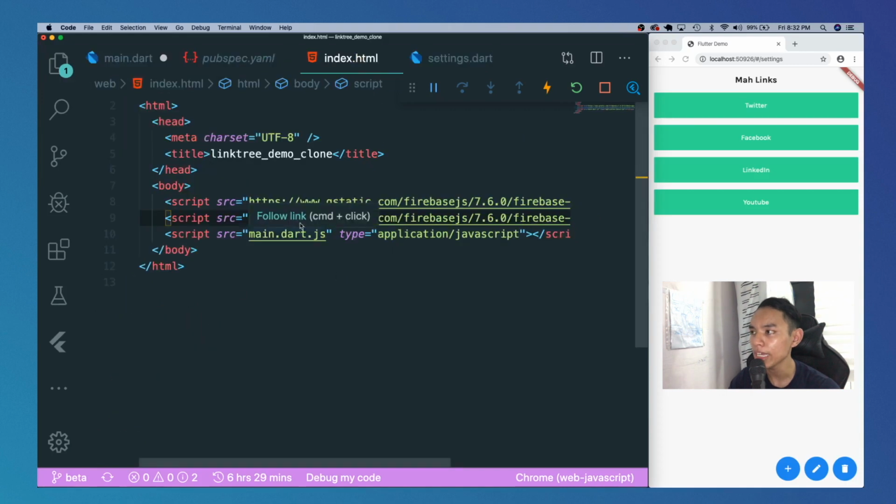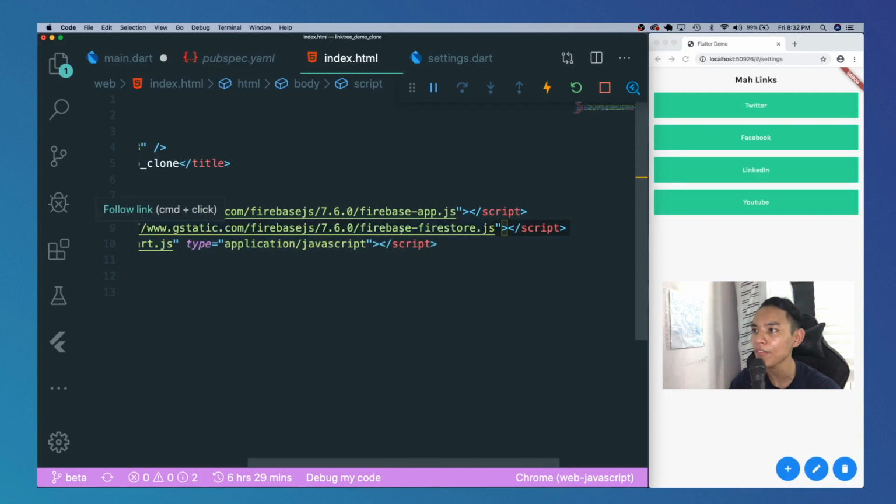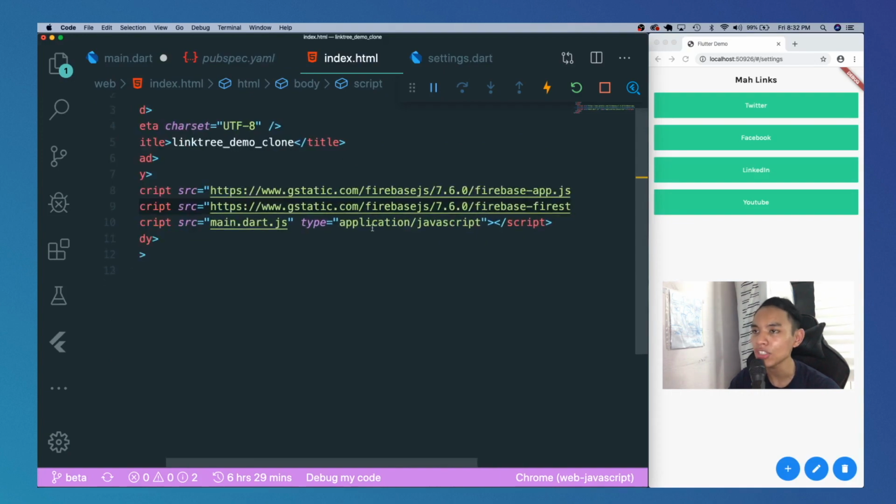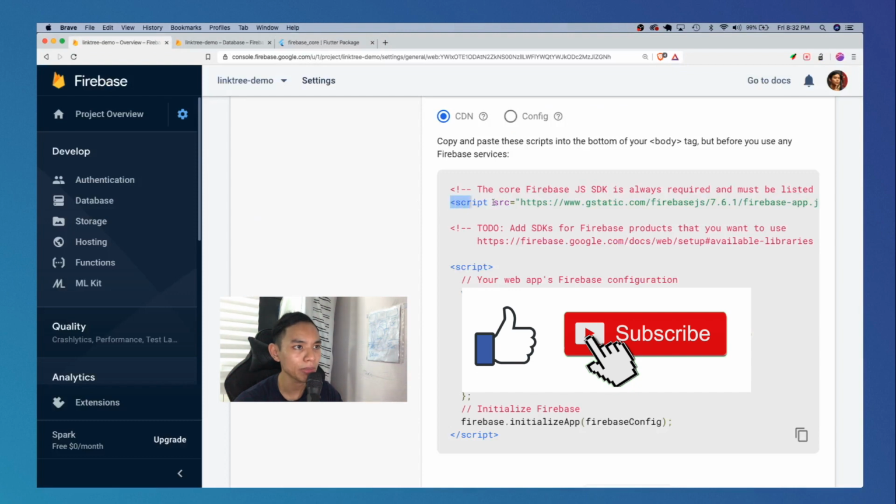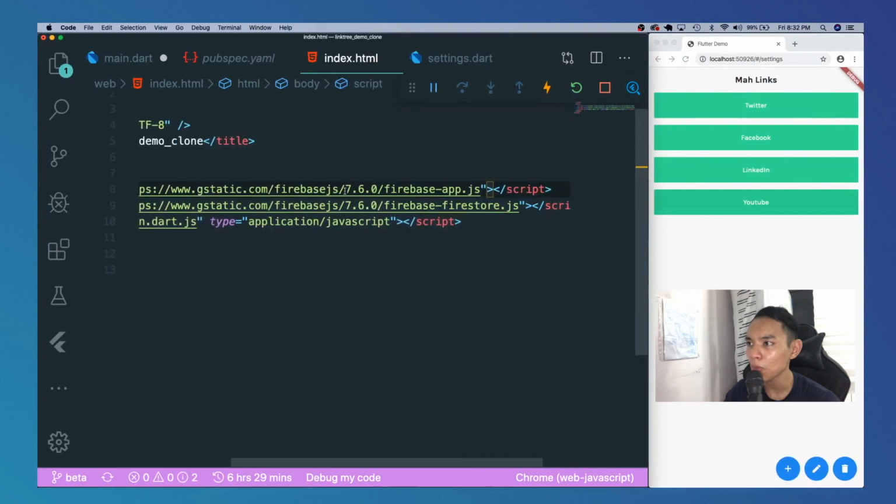This is where you insert the script src file for Firebase app and Firebase Firestore. How do you get that? You can go to the Firebase settings and you can see here the script src, and you just copy everything here and place it here. Next up, in order for you to use Firestore, you need to have this firestore.js file.